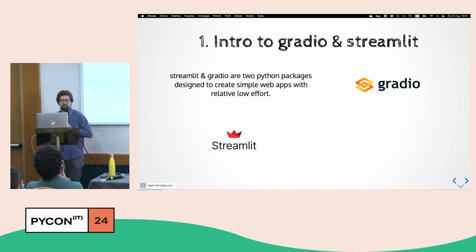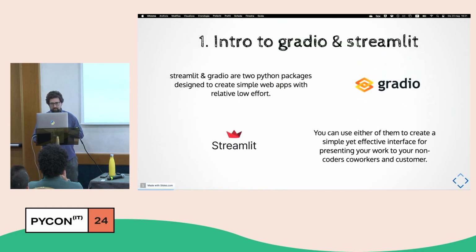Now, Streamlit and Gradio are two Python packages designed to create simple web apps with low effort, or relatively low effort. It means that you can create a web app with just a bunch of lines of code. You can use either of them to create a simple interface for presenting your work to your coworkers who do not code, or to your customers as well.